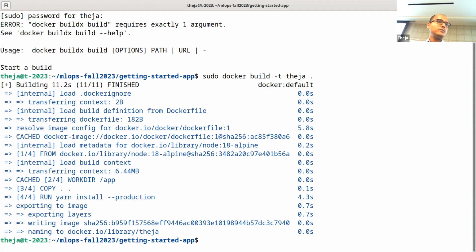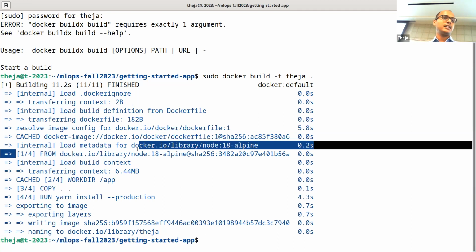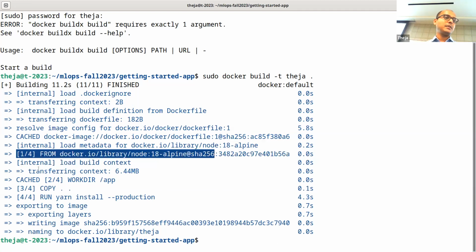Apparently I have that image node Alpine or something in cache, but if not, it will actually fetch it from some Docker registry, right? The docker.com basically, and then it's showing what, step 1, get that image literally from somewhere. I get that Alpine thing.